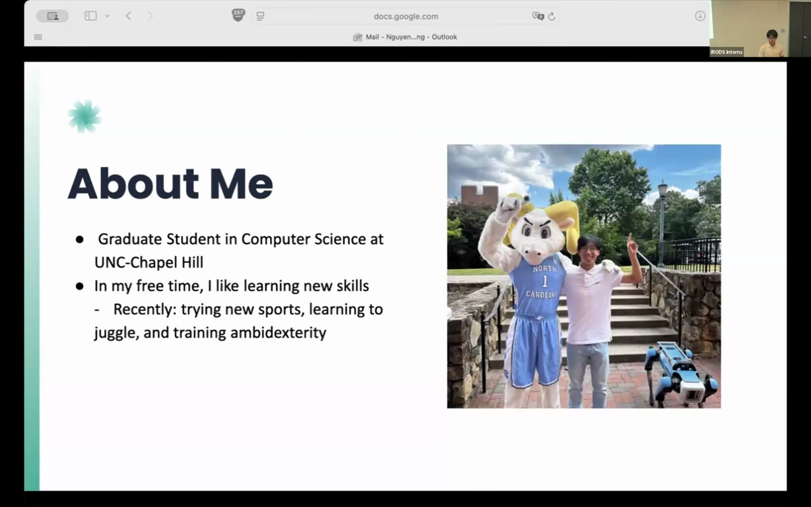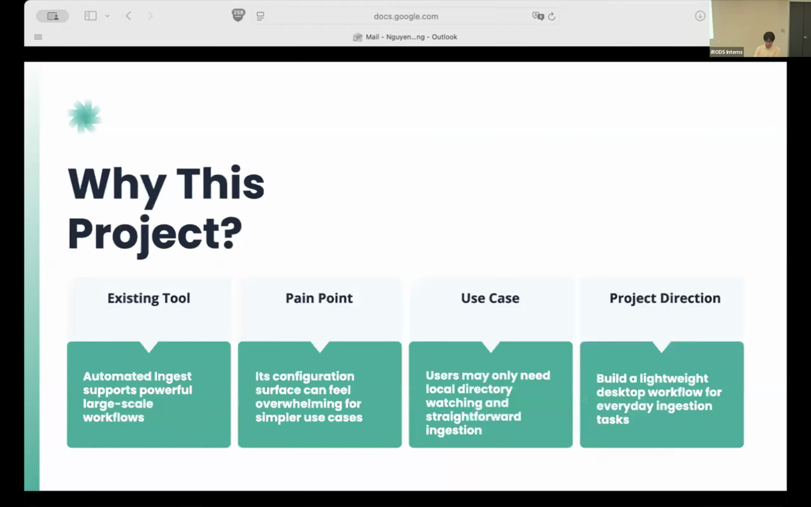So a little bit about myself. I'm currently a master's student in computer science at UNC Chapel Hill. And outside of software, I enjoy learning new skills, whether that be trying new sports. Recently, I've been trying to pick up soccer or badminton, and also learning how to juggle and practicing to be more ambidextrous. So just a bunch of random new skills that I've been working on. I just enjoy learning that and also improving.